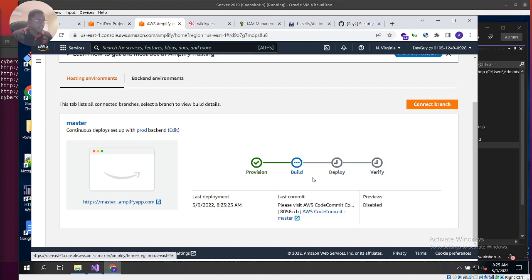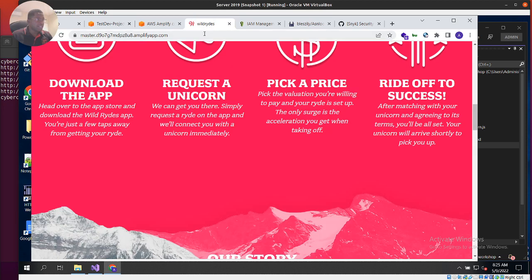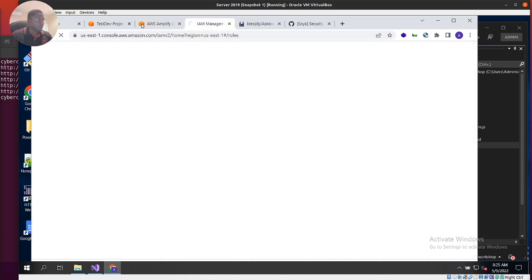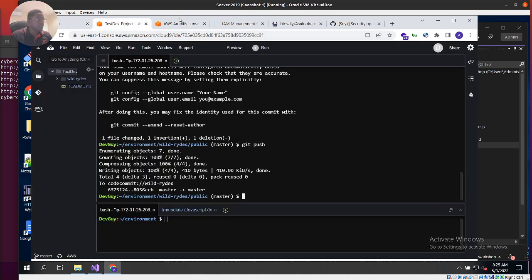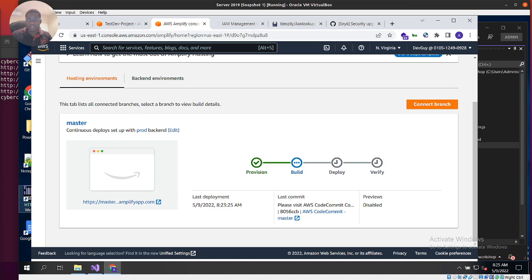Okay, so we can see the trigger started, and provision is done, it's building. Then after that, it's going to deploy and verify. Then when we view the link again, we will see that it's going to be different from what we have at the moment. This title is Wild Rides. We'll see our change actually being implemented once that is done. I'm going to close this and wait for this to finish.